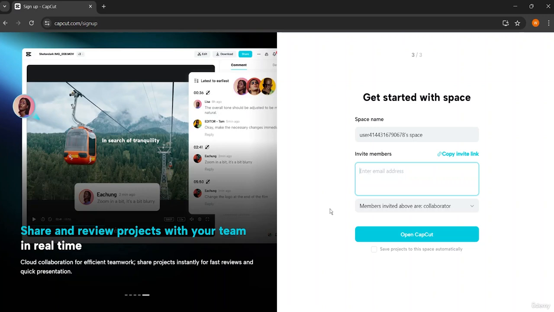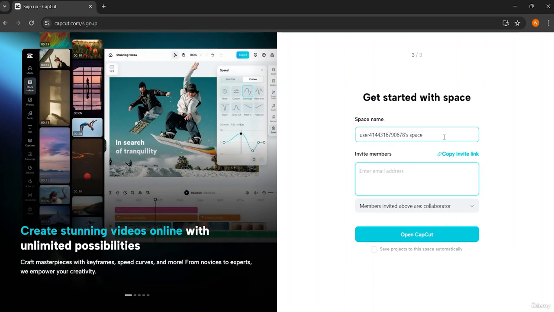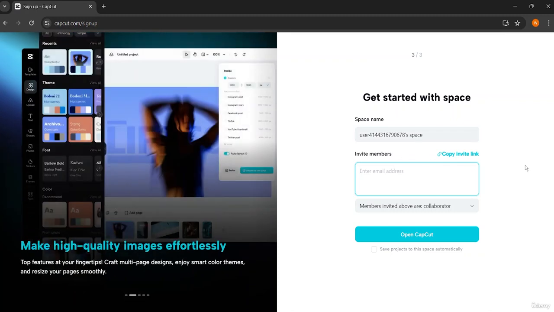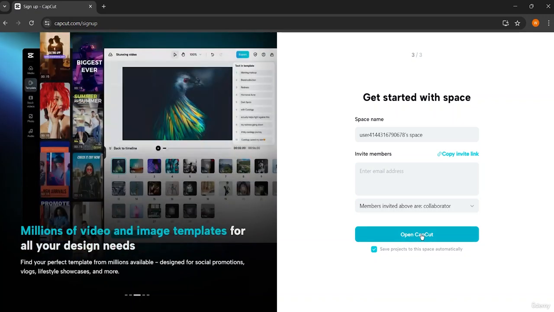Now here you can see I can use a different name. Here is the specific name for me. They gave a random name. I can use any other name. I'll keep this one. And then let's open our CapCut. It will take us to our CapCut interface.